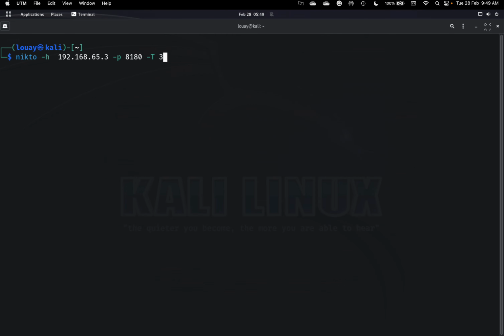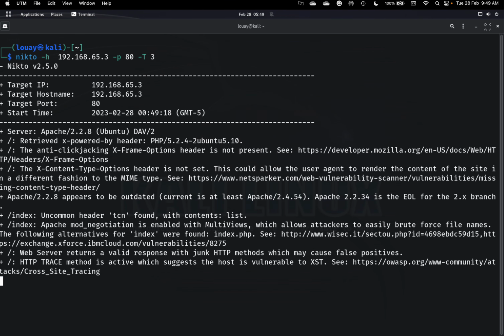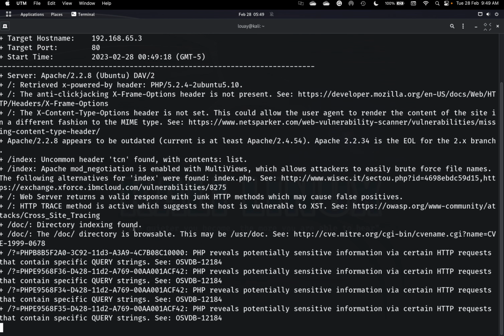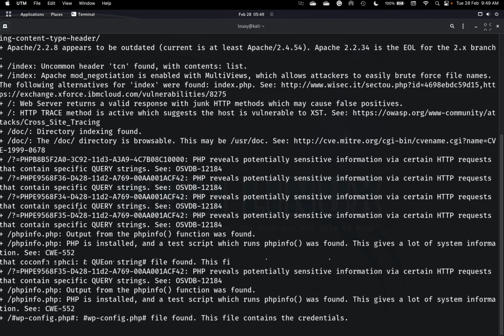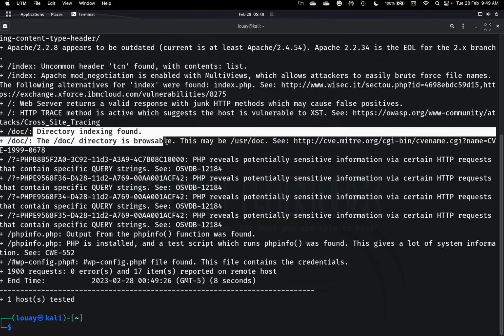Let's do T3 for directory browsing issue. Let's run this. Let's do port 80. Okay. Let's see if it's there or not. Oh, see that here? Now we have another issue. Here we have directory indexing found, and this directory is browsable. That's a problem here.